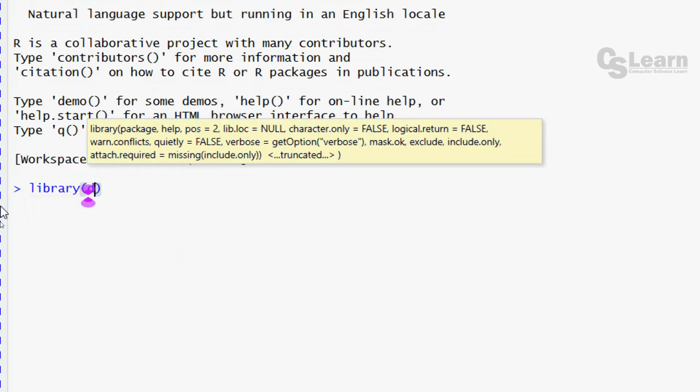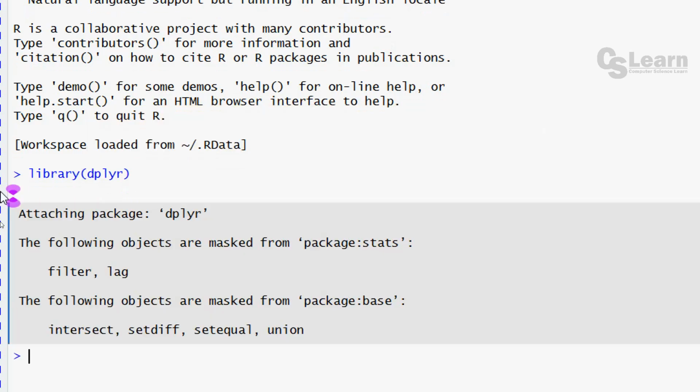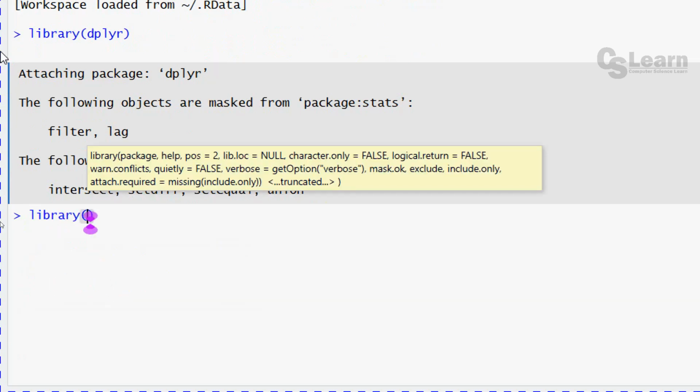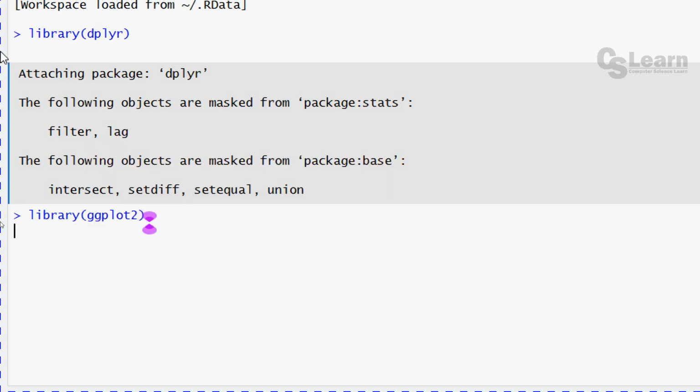Library of dplyr, and library of ggplot2, and library of readr. All of these three libraries are available in my RStudio. If you face any error, you need to fix it, and then we can use them.